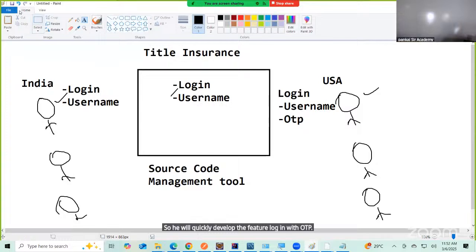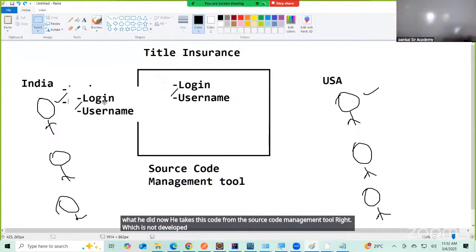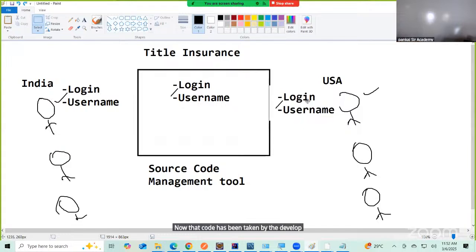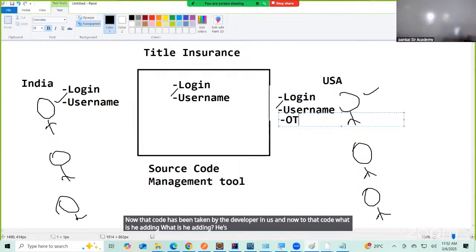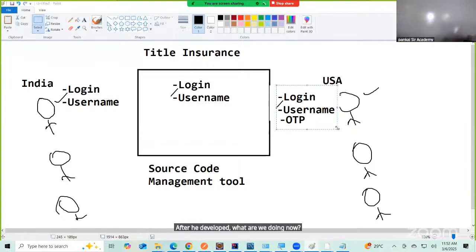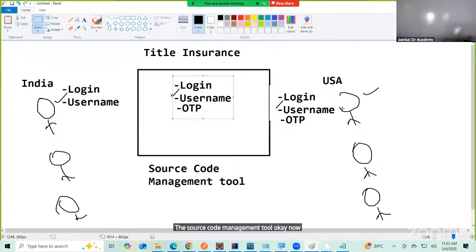After developing, what will he do? Firstly, before developing, he takes this code from the source code management tool, which is not developed by him. This code was given by this fellow. Now that code has been taken by the developer in US. And to that code, what is he adding? He is adding a feature, OTP login. After he developed, we are taking this code and pushing it back to the source code management tool. Okay. Now, once his work is done, he left for the day.